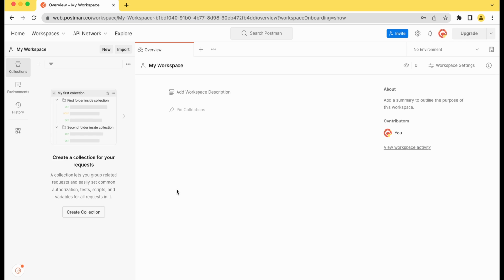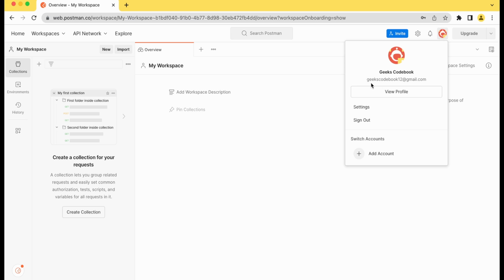That's it. You will see the UI has now been created for my user. This is my web app and my user has been created. If you go to the top right-hand side and manage accounts, you will see my user Geeks Codebook 1-2 has been created. There's sign out, settings, and switch account, and you can add other accounts here as well.